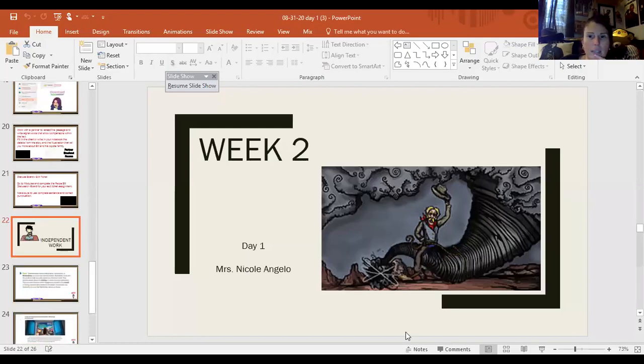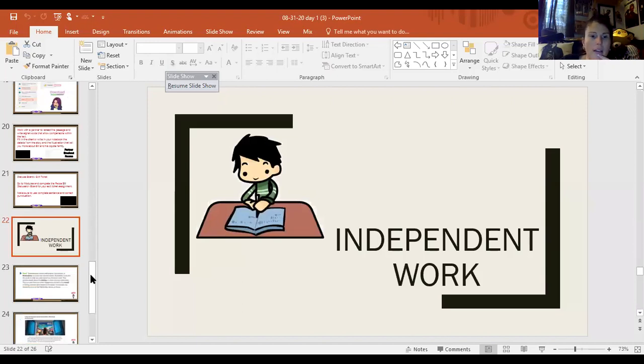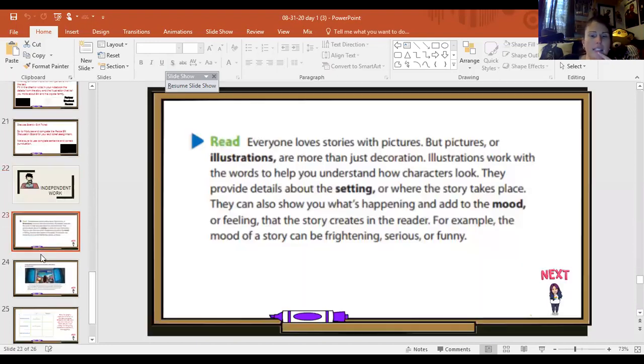Here's where we have our independent work. This tells you about illustration, setting, and mood. So mood is the feeling the story creates for the reader. How does it make you feel? Does it make you feel excited? Nervous? Happy? Sad? What in there makes you feel that way? And then remember, the setting is where it's taking place, and the character is the person in the story.